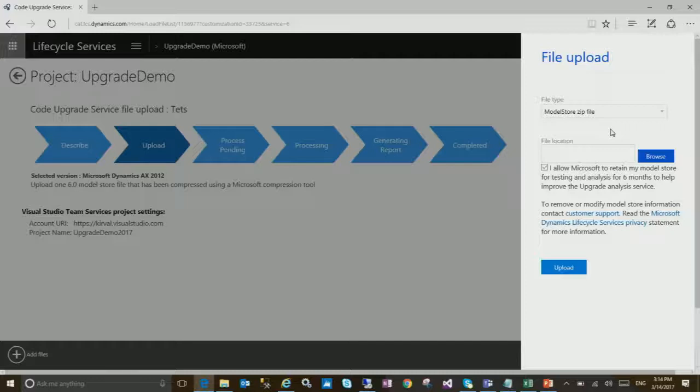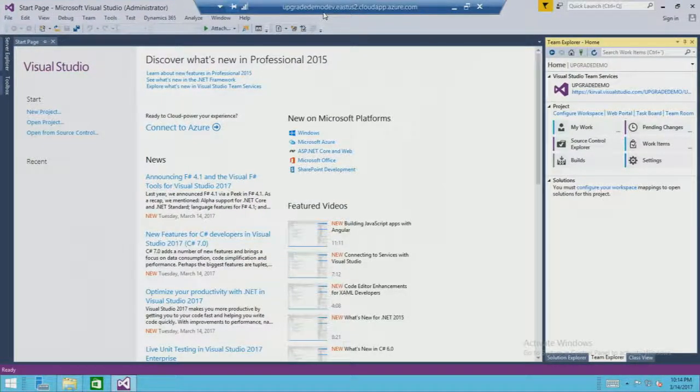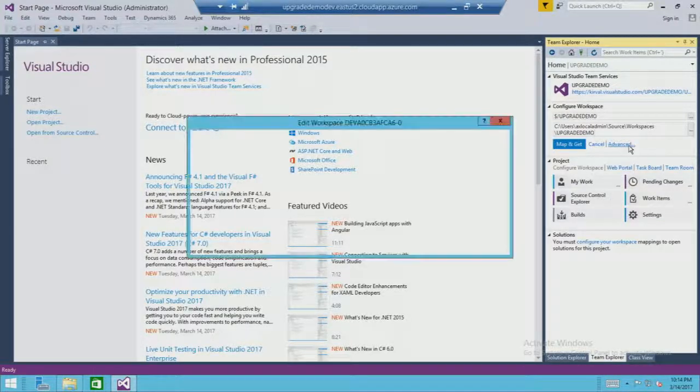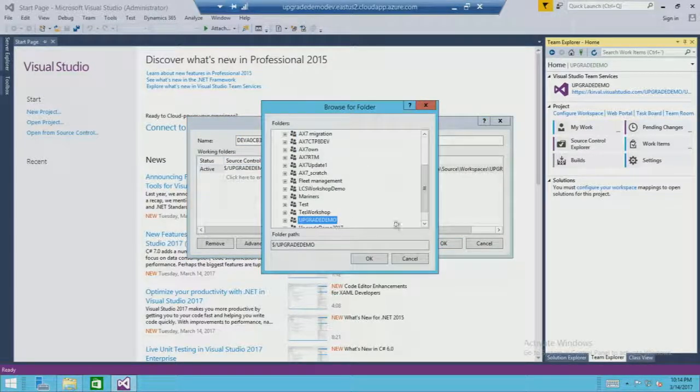Step number two, after that's done, you are going to provision one of your development boxes. That's the box you're going to use to actually do the manual part of the code upgrade. It's a very typical box, you just point it to the Visual Studio Team Services account and map it correctly to ensure that you can get the code and do the actual manual part of the upgrade. To do this, you connect to your Visual Studio Team Services account and then click on Configure Workspaces. I personally prefer to go to Advanced. I don't like how it's done by default, so you may want to map two folders here.